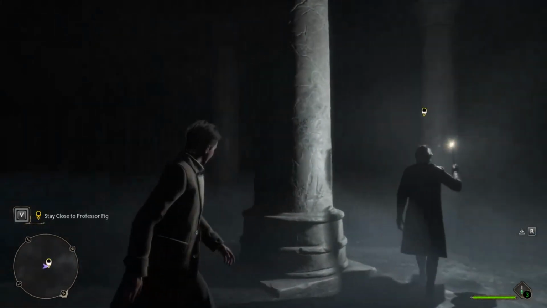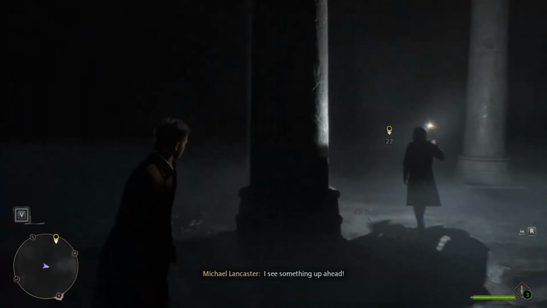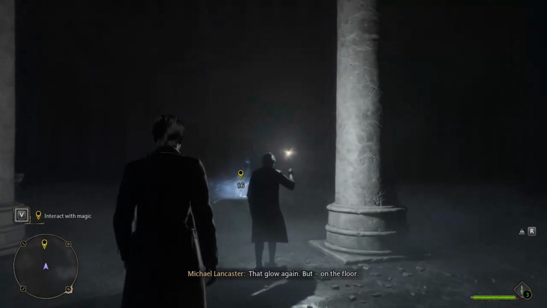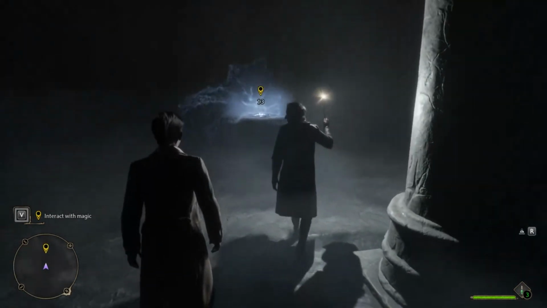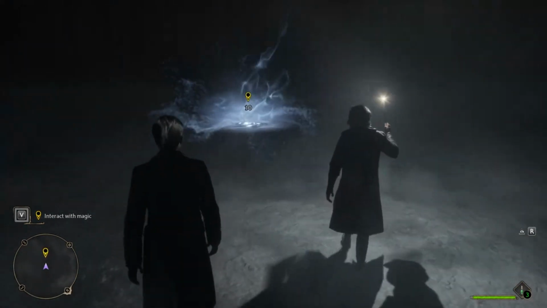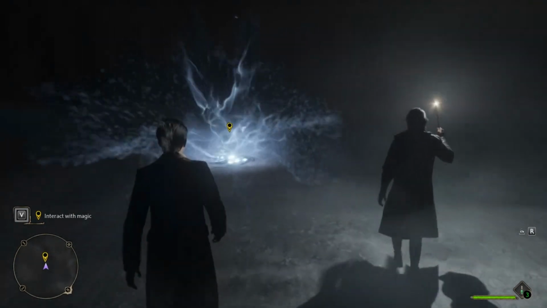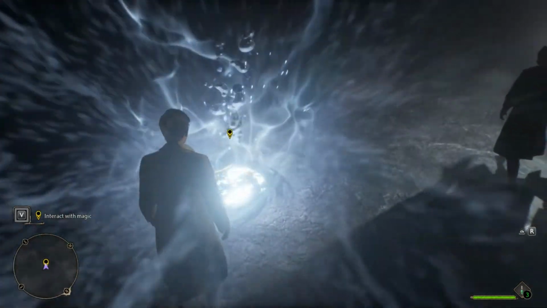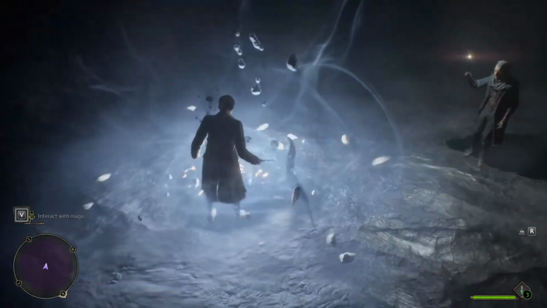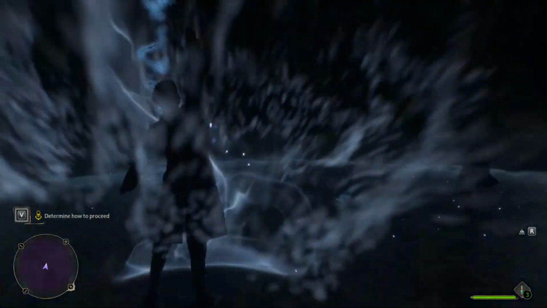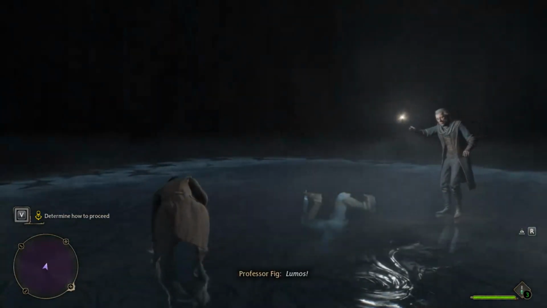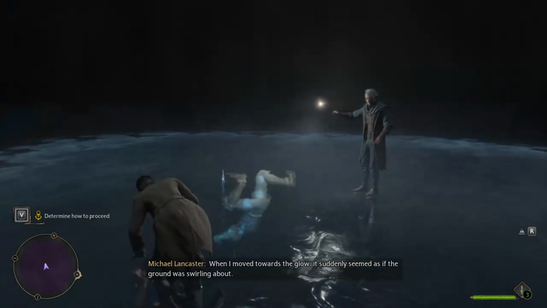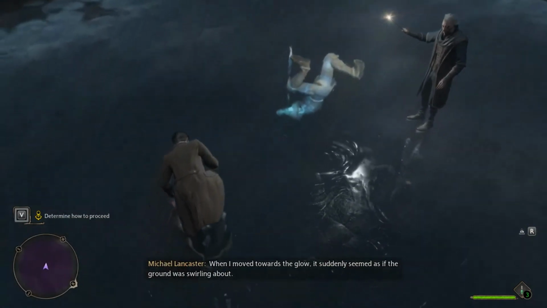I do wonder if I walked in a different direction. What is that ahead? I would follow it. I find a chest or something. That glow again, but on the floor. Lumos! What happened? When I moved towards the glow, it suddenly seemed as if the ground was swirling about.